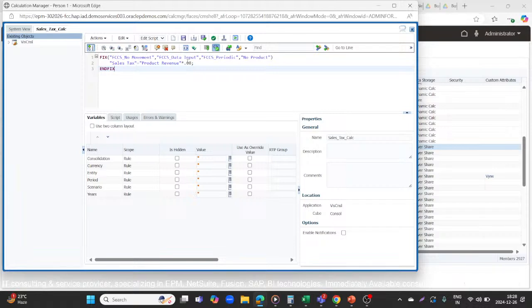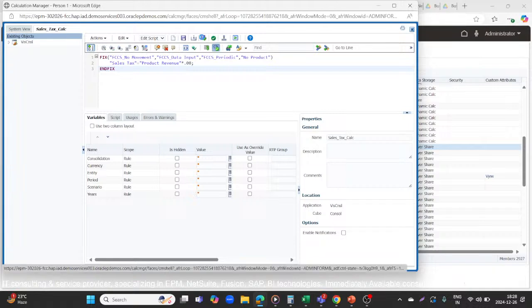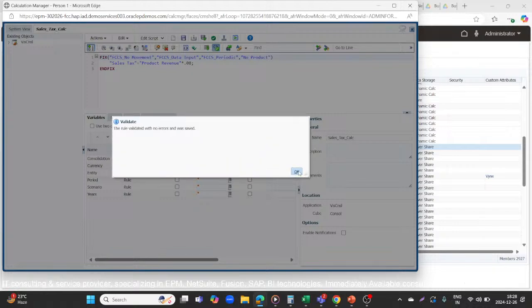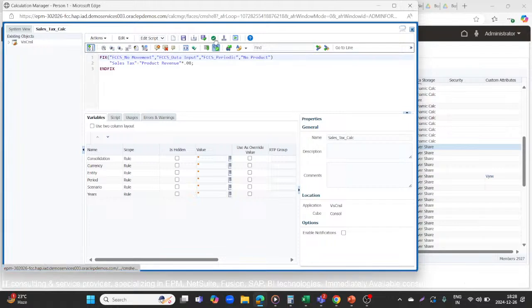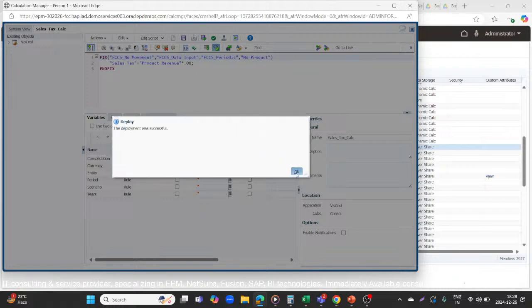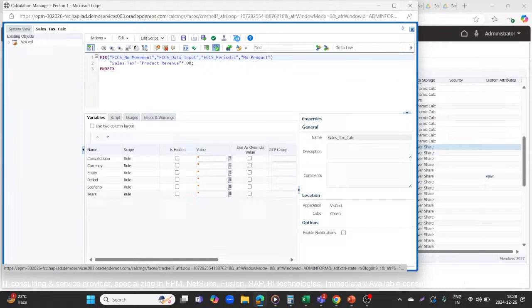You can use even your substitution variable also and write it over here, that we have already seen how to do in our last session. So you can directly write it or you can use the substitution variable, it's up to you. Then you can validate it. Deploy it and then launch.